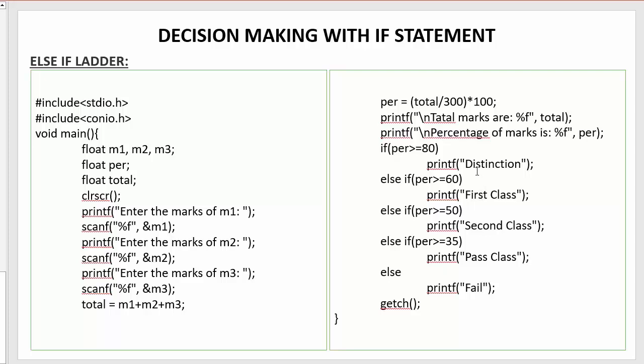At any given point of time, I may get distinction as an output, or I may get first class, second class, pass class or fail, based on the percentage or a condition. The best if statement to write the C program for this kind of problem is the else if ladder. Now here I have written down that C program which will make the total, find the percentage, and decide whether the person has got the distinction, first class, second class, pass class or fail.